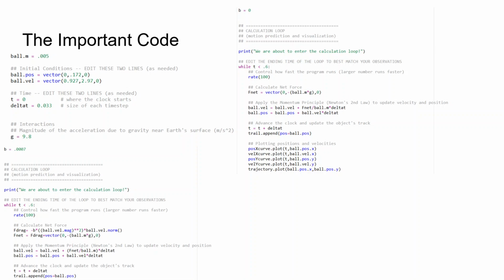Here's the important code. You can see the ball mass of 0.005, the initial velocity, the initial position and velocity vectors, delta t, gravity. Here is the with drag, that was a drag coefficient, and here is without drag, also drag coefficient, 0.